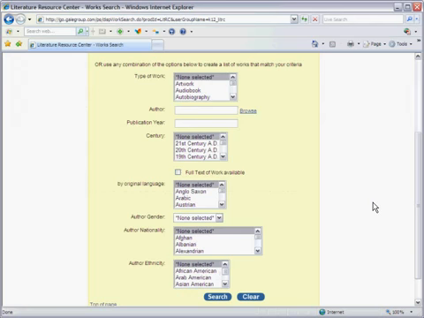If you're looking for the full text of a specific work, simply check the box Full Text of Work Available. You also have the option to search by an original language. It is an A to Z list. The next three options are about the author. If you want to limit to a specific author gender, you have that option, as well as nationality and ethnicity.